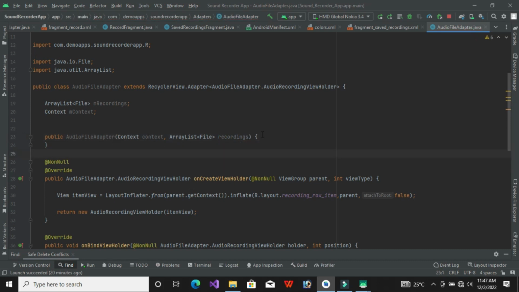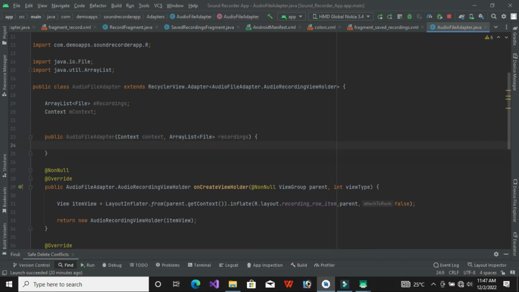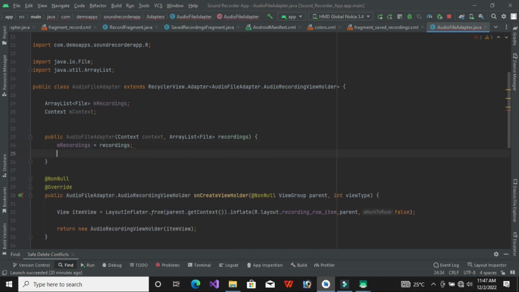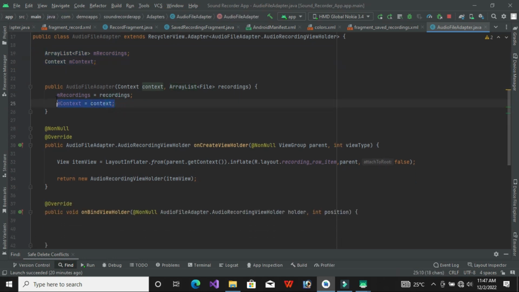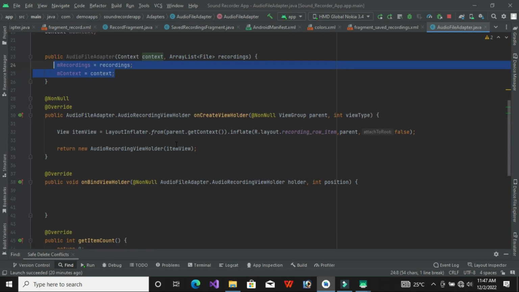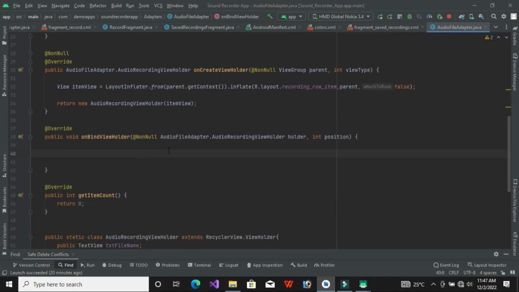Then after that, here in the bind view holder, before that, let's resolve this one. Let's say before we forgot, we'll say recordings dot size, I think. So here in the bind view holder, we're going to write file item equals recordings dot get position, pass position.